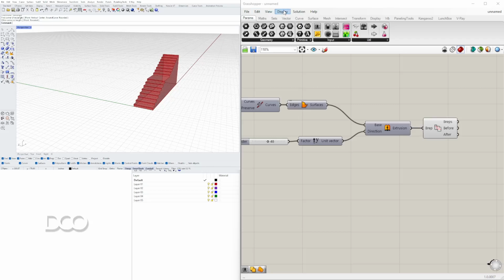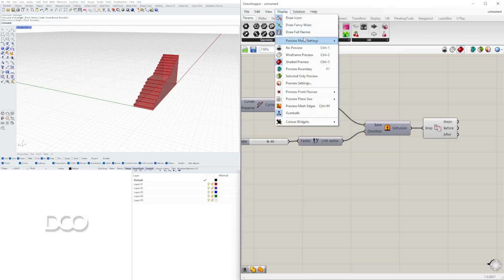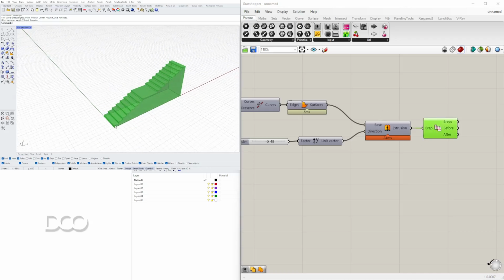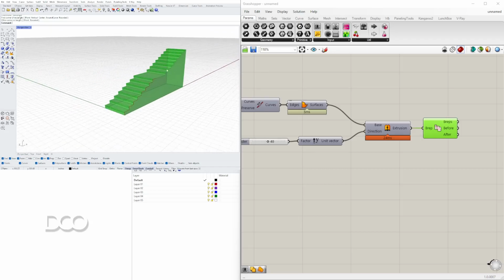You can see that by going to display, profiler. Here you can tell which component takes longest, and when you extrude or do Boolean operations, it takes a lot longer. But since we're just using polylines, surfaces, and extrusions, it won't take too long. So just something else to keep in mind.